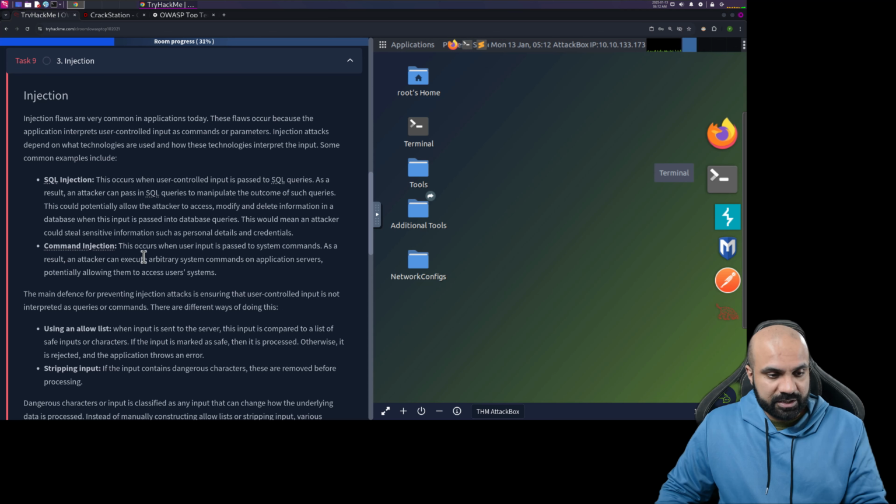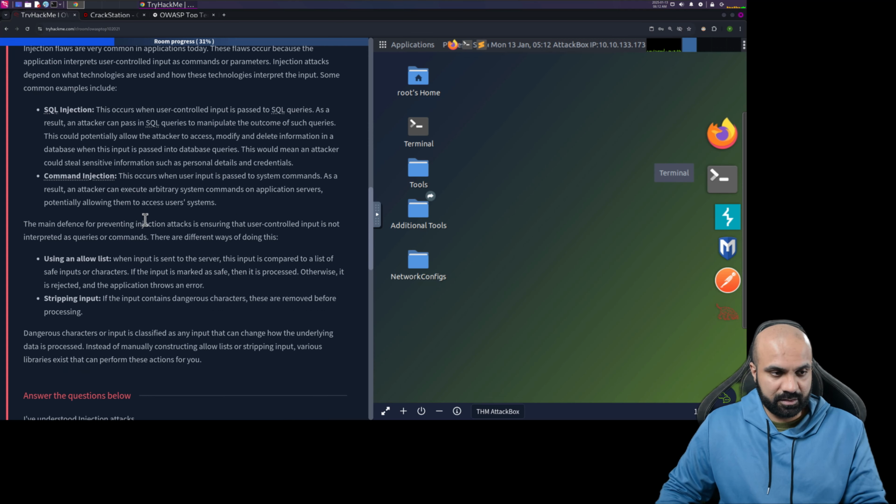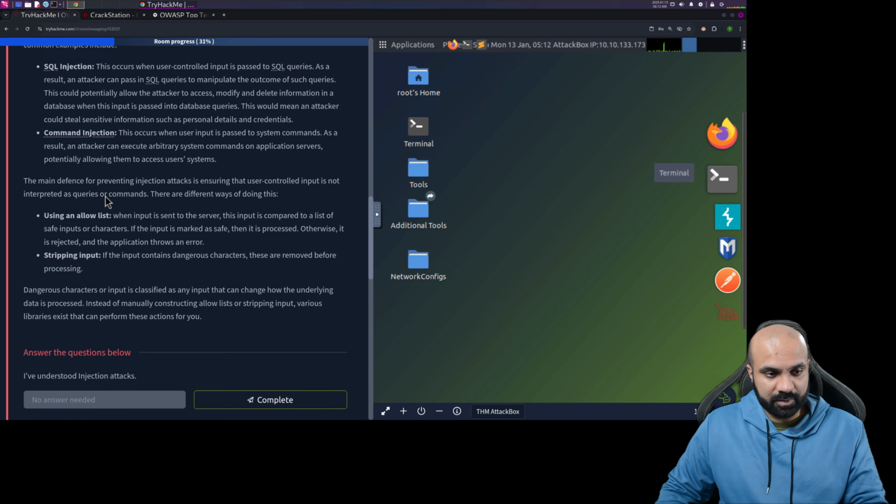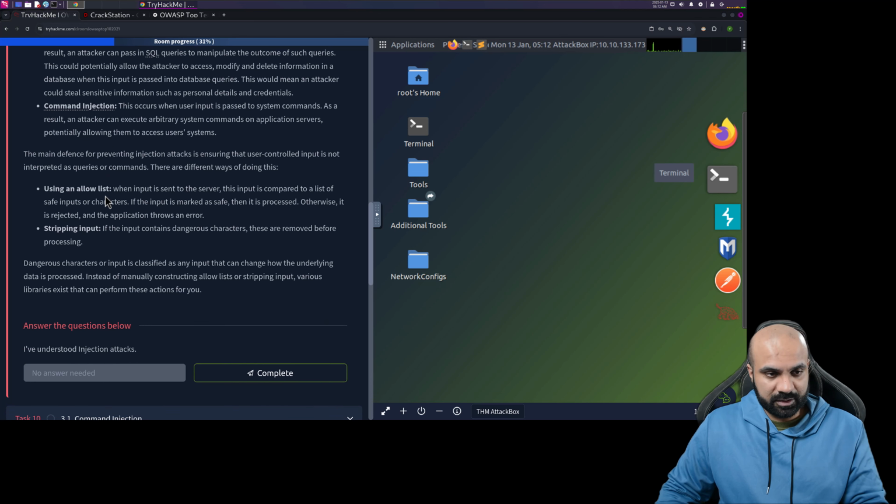Command injection occurs when user input is passed to system commands. As a result, an attacker can execute arbitrary system commands on application servers, potentially allowing them to access the user's system. Okay, so we have SQL injection and then we have command injection itself. We can run system commands using the vulnerability that we find in the web application.